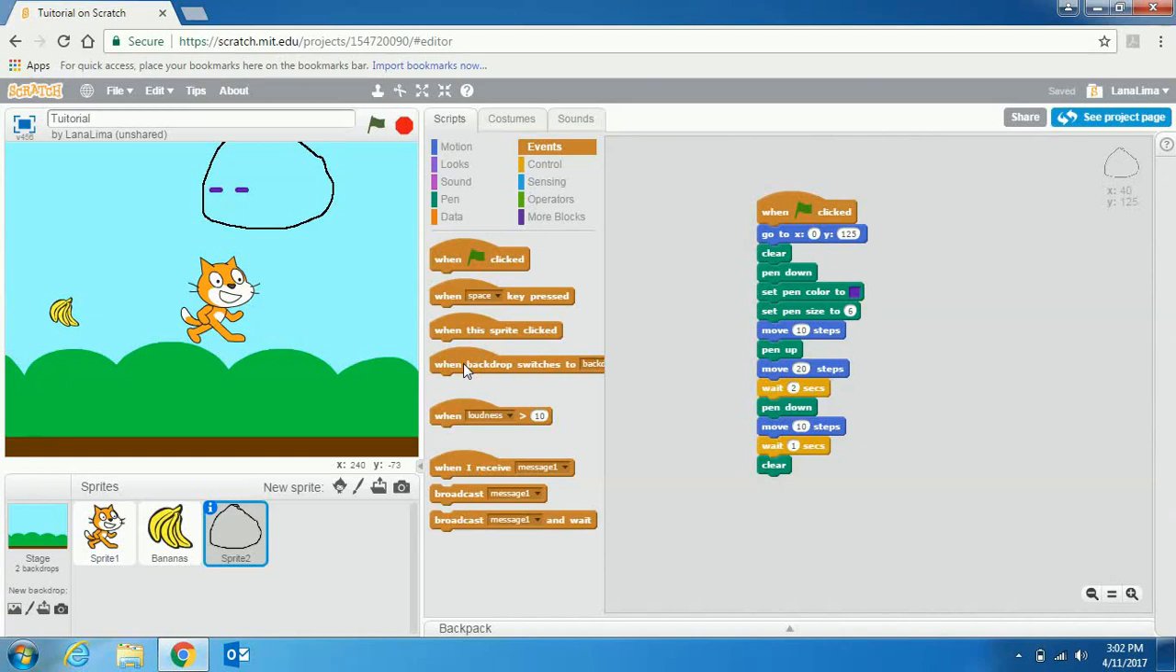Now this one is when the backdrop switches to a different backdrop, something will happen. Or when the loudness is greater than 10 or any other number that you can change, and you can change loudness also, something will happen. Or when you receive a message and broadcast and wait. We'll explain those later because those are kind of more complicated and will take more work.